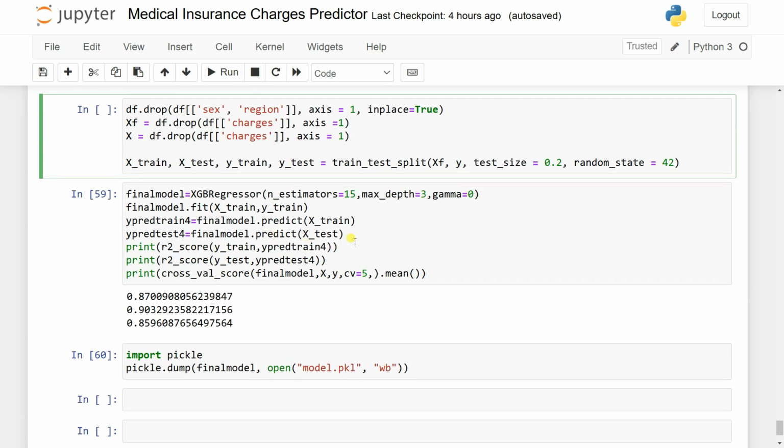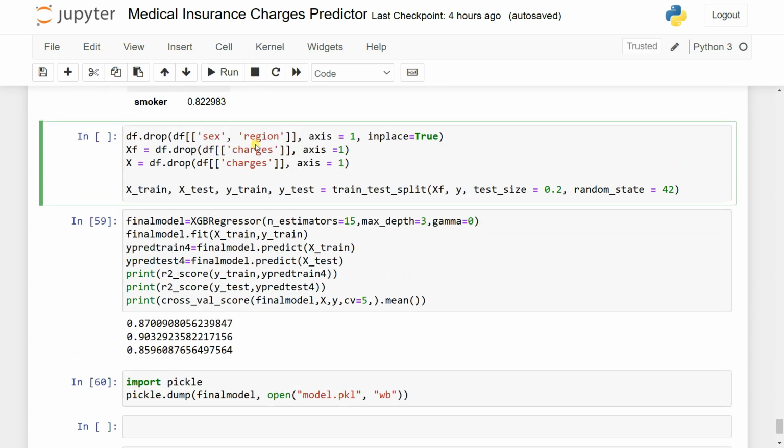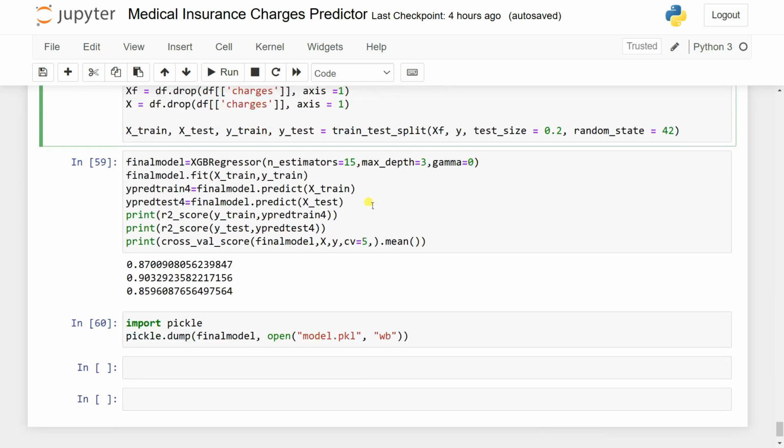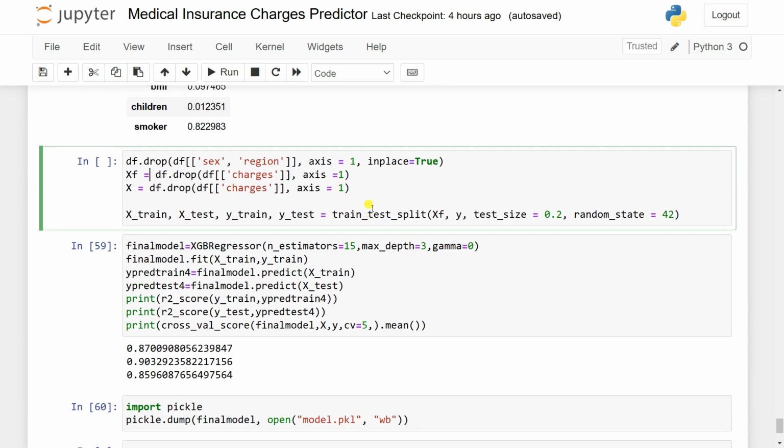So I need to interrupt the kernel first, and after that I need to run it again, because when one of the columns is dropped from the data set, it will not work again. You need to stop the kernel because in memory it will automatically drop the columns of the data frame. That's why. So let's interrupt the kernel, and after that I'll run it again.